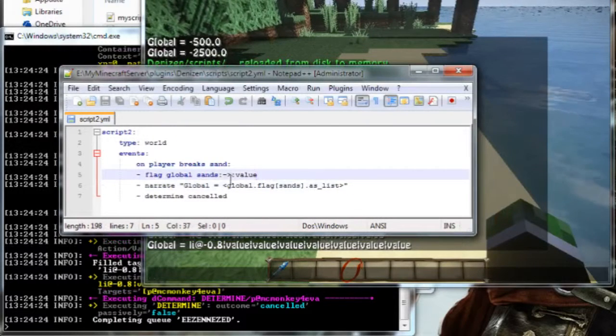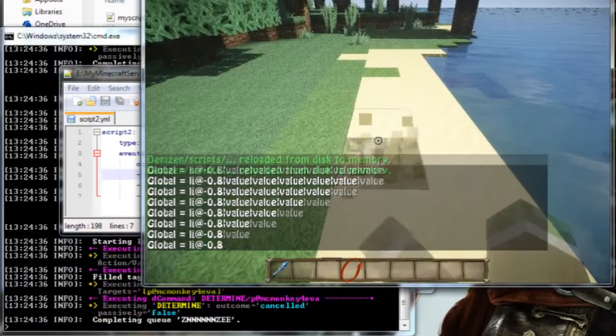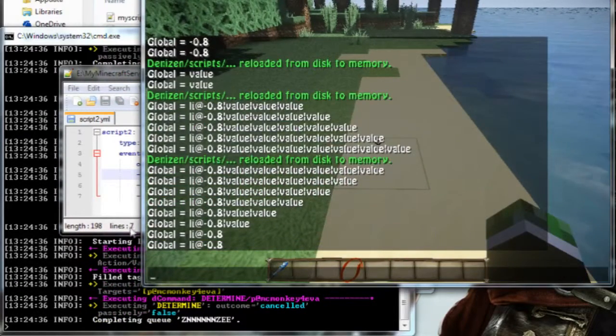Now if we want to get rid of values from it, we can remove them by just putting the arrow in the other direction. So it removes one each time. And now it's all out.